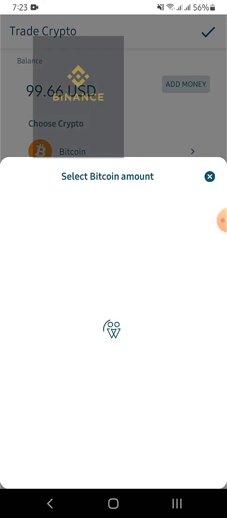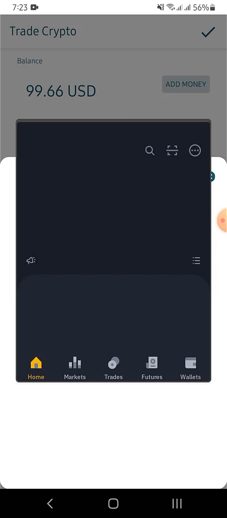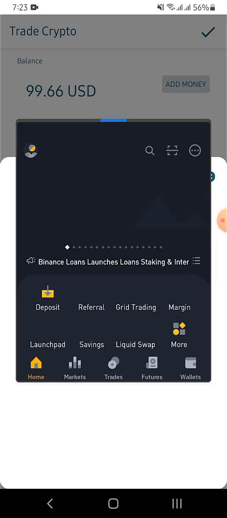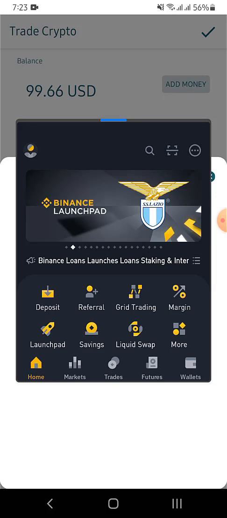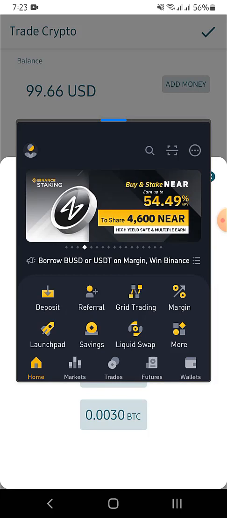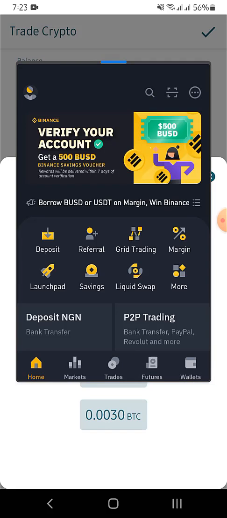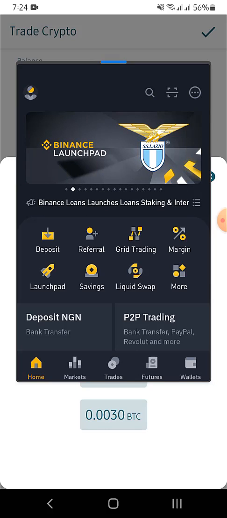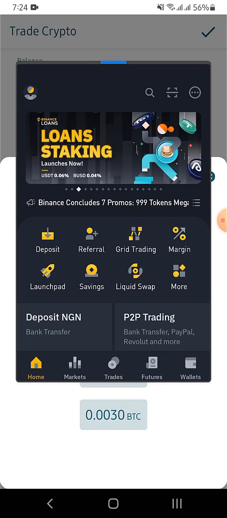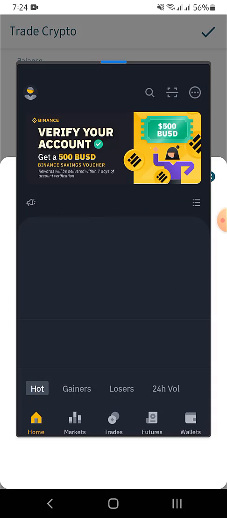Now let's go to Binance. So Binance is loading. I deliberately did it like this so that it will be easier for me. I don't want to be scrolling. All right, so now this is Binance.